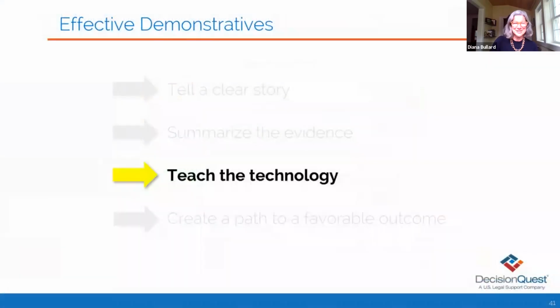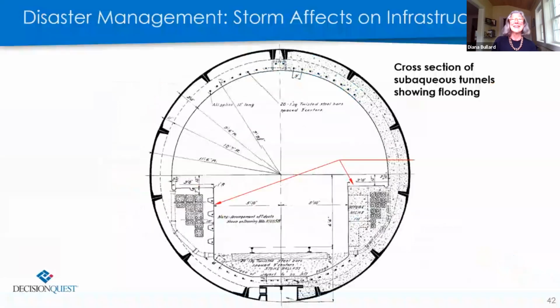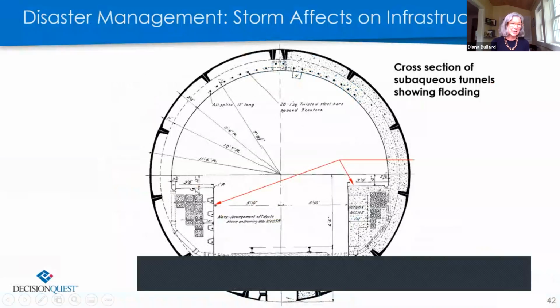Okay, teach the technology. So as we saw from our first video clip, this can be difficult for some arbitrators, even if they might be a mechanical engineer. Just understanding the specific technology for the case at issue is very important to be able to describe accurately and clearly. In this particular matter, this shows a train tunnel that was flooded again during the hurricane.